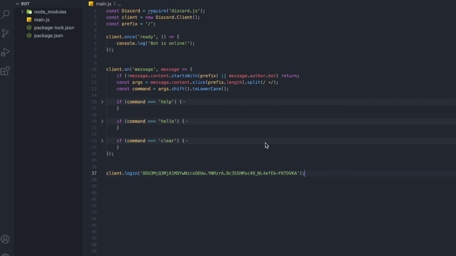Hey guys, welcome to another tutorial on how to make a Discord bot. In this video, I'm going to be teaching you about config files and embed messages.